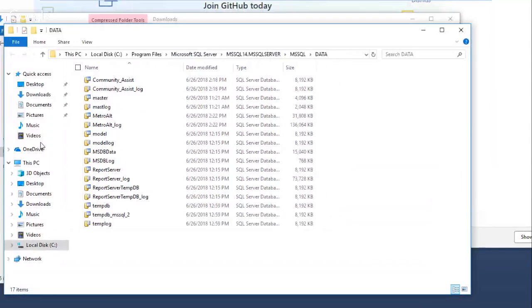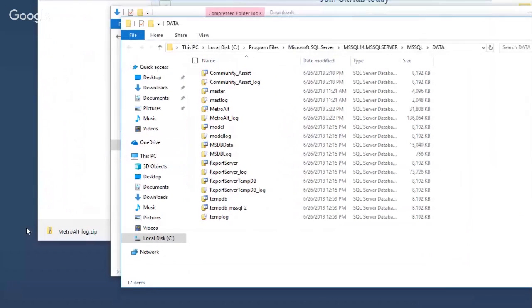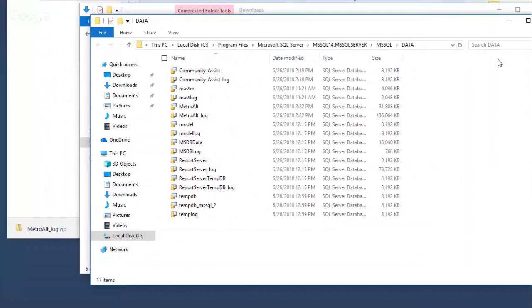All right, so there's Community Assist and there's MetroAlt. There's other things too. While I'm here, I could tell you that every database has at least two files. It has the data file and a log file. We're going to actually make a database in a few minutes that has a lot more than that.